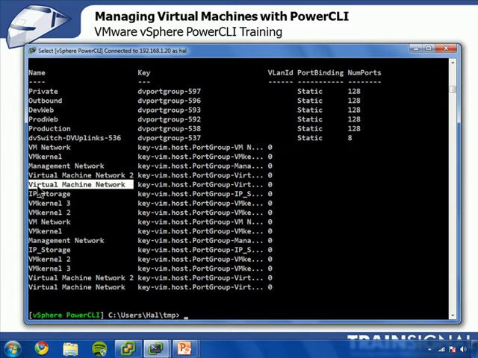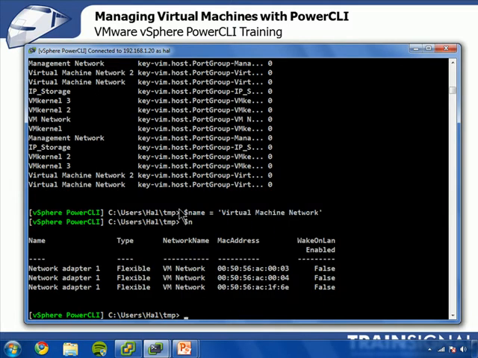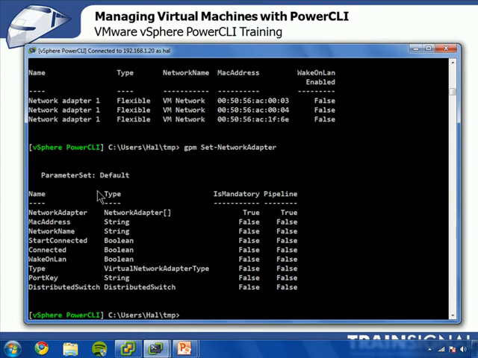So what I'm going to do is copy this network name to the clipboard, and we'll just say name equals Virtual Machine Network. Okay, now let's look back at Set-NetworkAdapter, and one of its parameters is NetworkName, and it accepts a string. So we're going to take N, pipe that to Set-NetworkAdapter, and access the NetworkName parameter, and just give it the new name like that.